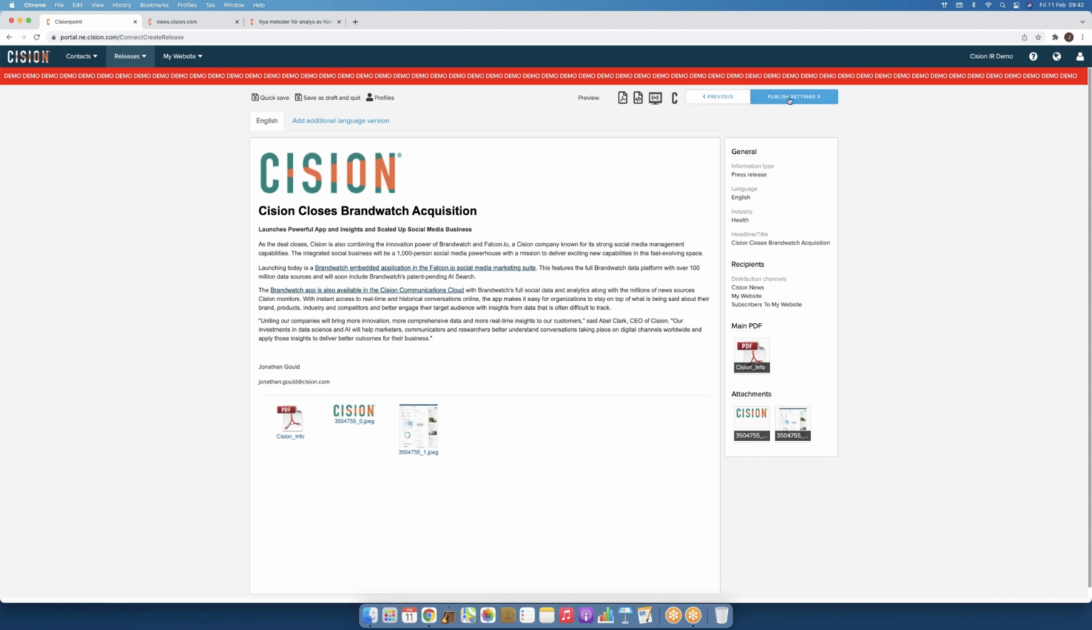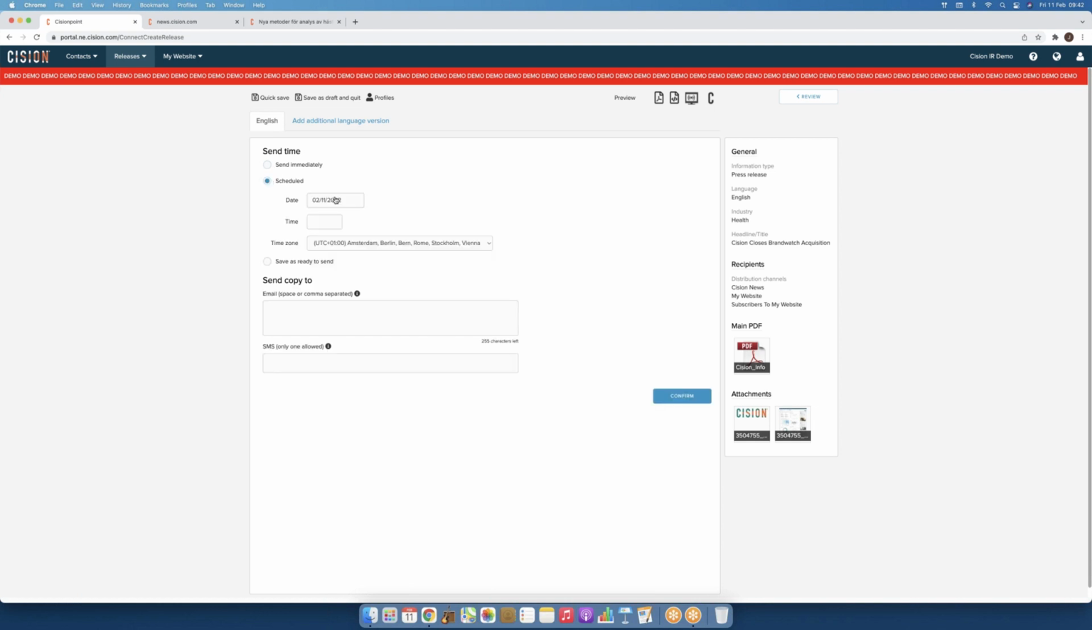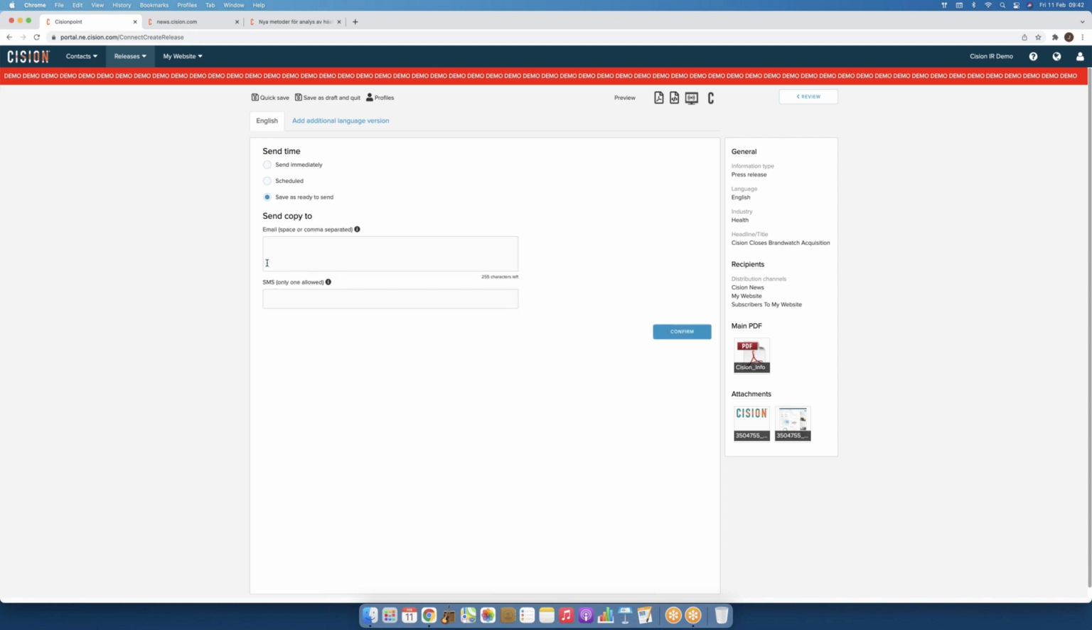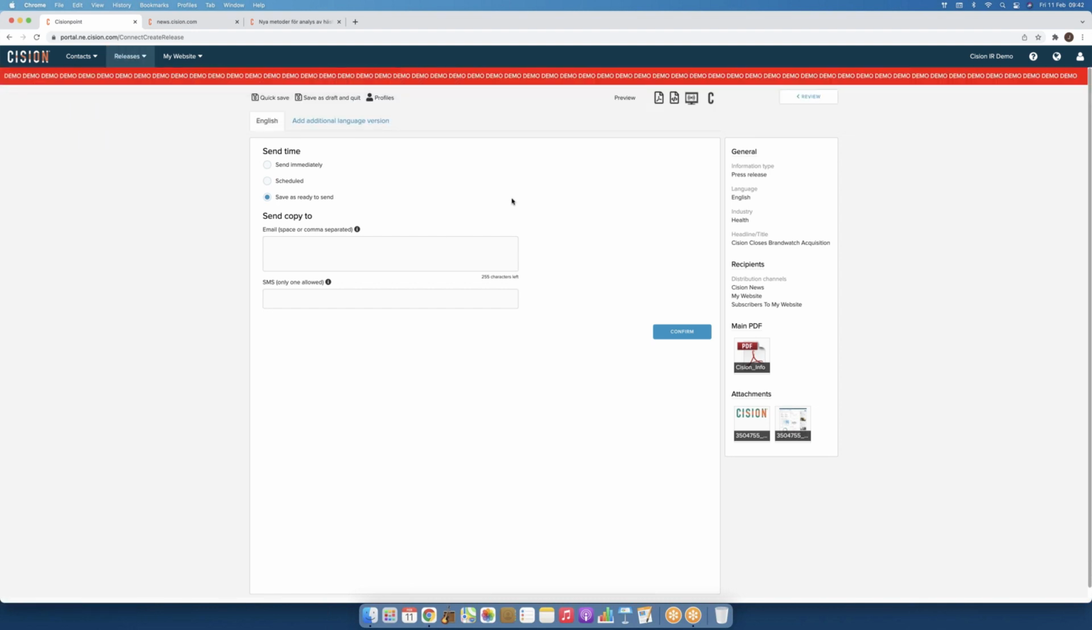And then if we click on the publish settings as well, we need to choose whether that goes out immediately, or whether we schedule it. So we would put the date and the time that we would want that to go out as well. Or we have this option, save as ready to send. So if something is just that and we're ready and we've got it saved, we can come back into the platform and that will be stored in, you can see there in my releases, where if anything is saved and stored, we can come back to it a little bit later as well.